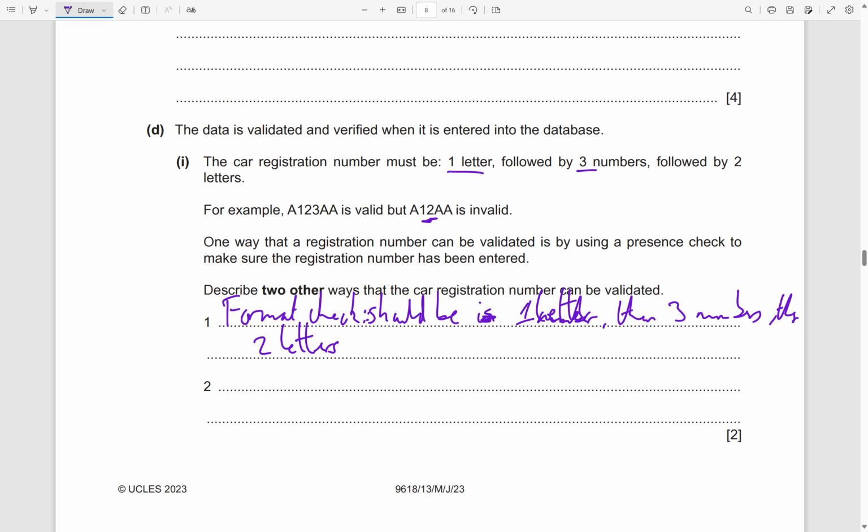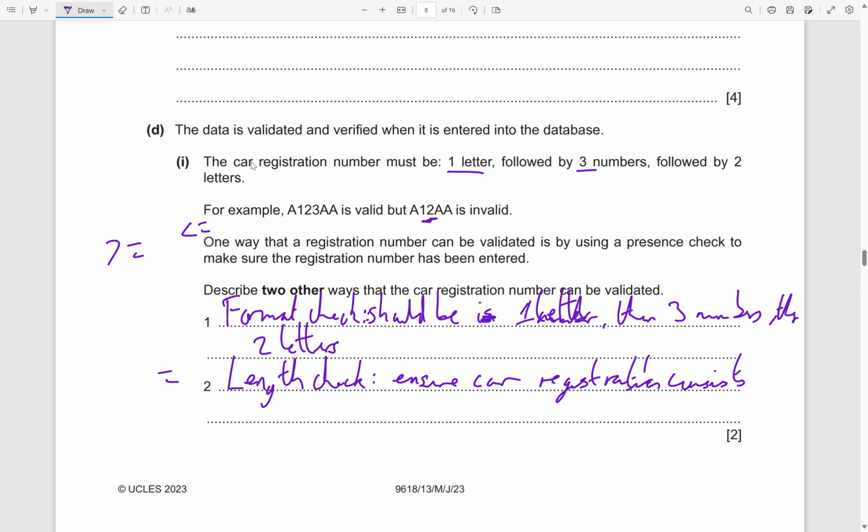If we think about this, it's actually just going to be a constant length, because 1 plus 3 plus 2 is 6. So let's go length check. With a length check you can check if it's exactly equal, or you can check if the length is greater than or equal to something, and maybe less than or equal to something if it's within a range. So length check: ensure car registration consists of 6 characters.